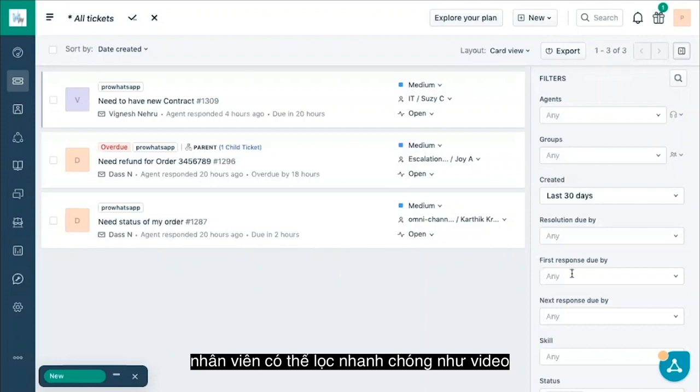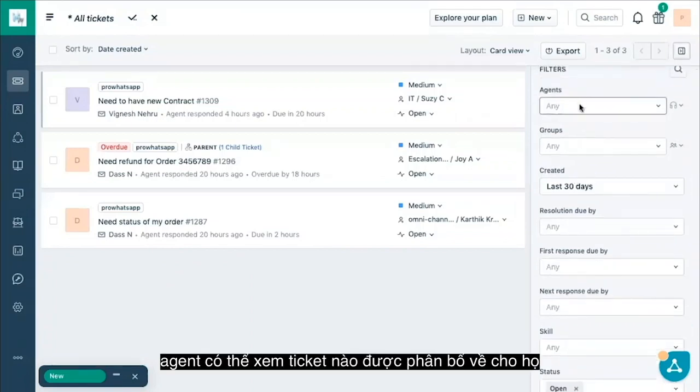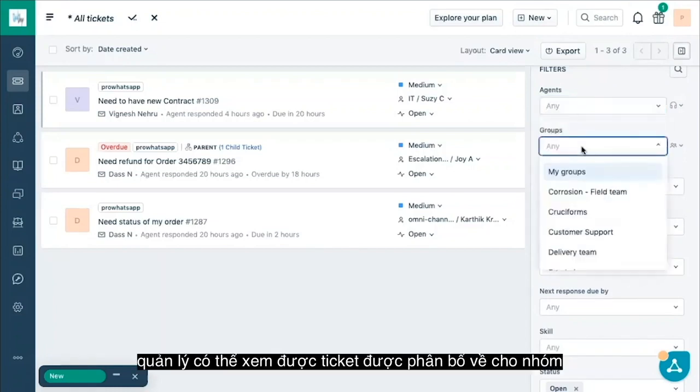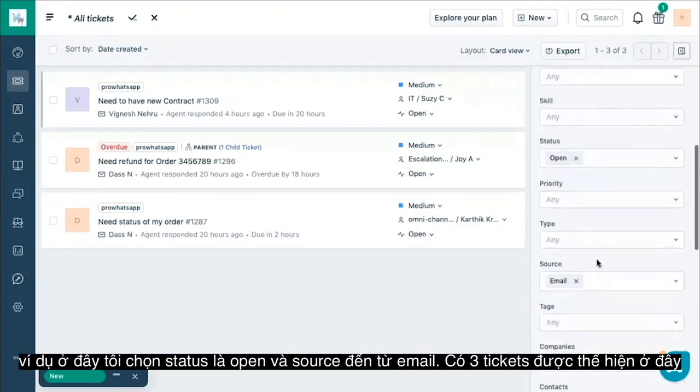You'll be able to filter based on the conditions that you have here. Say if an agent wants to see only tickets belonging to them, they could use this. Likewise, if a manager wants to see tickets belonging to a particular team, they can make use of the group filter. Likewise, I have chosen status to be open and source to be email, and there are 3 tickets listed here.